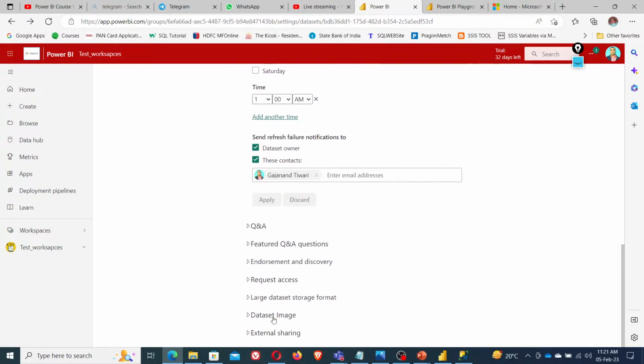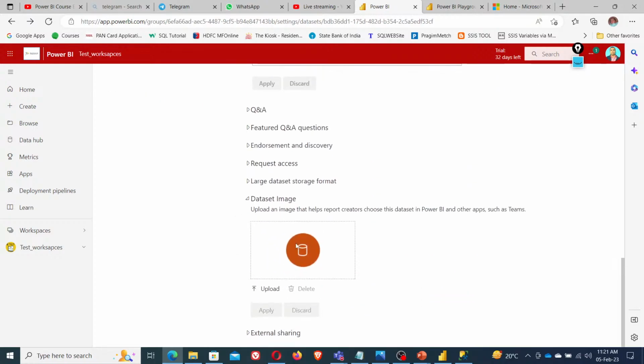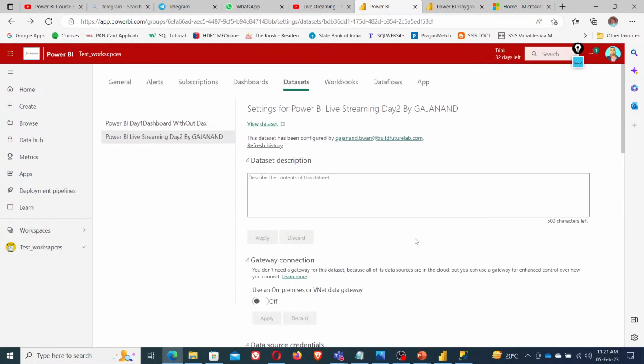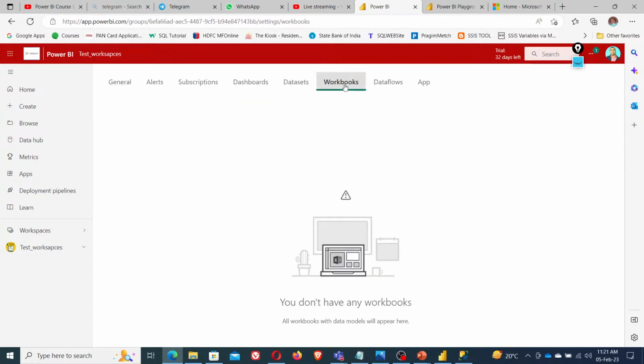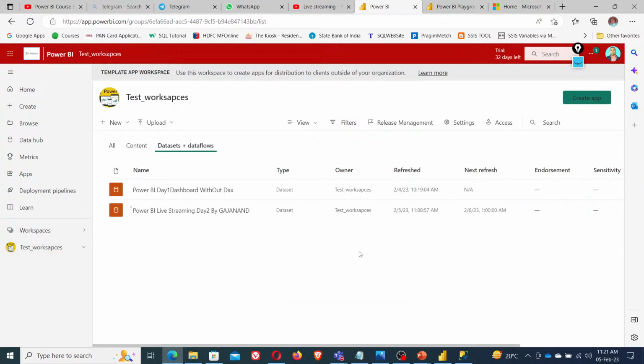You can even change the dataset image as well. If you want to change the image, upload the image and it will automatically replace it. Anyone have any questions? Please ask. No questions. Okay, perfect. I think we have covered almost all the features.